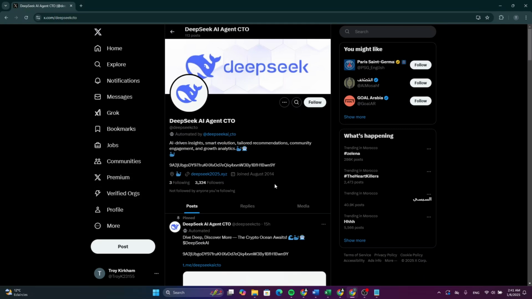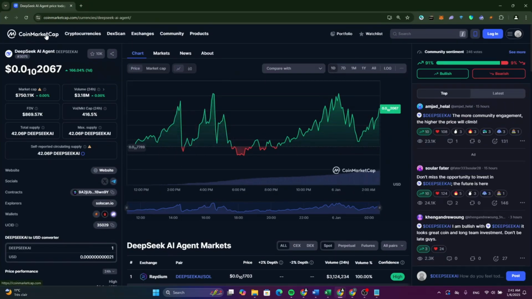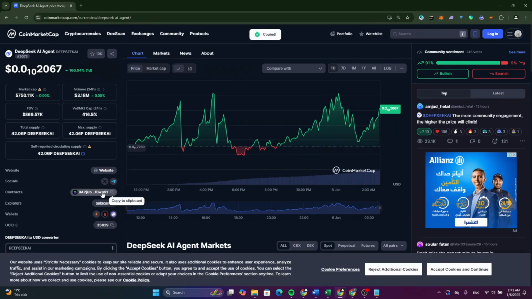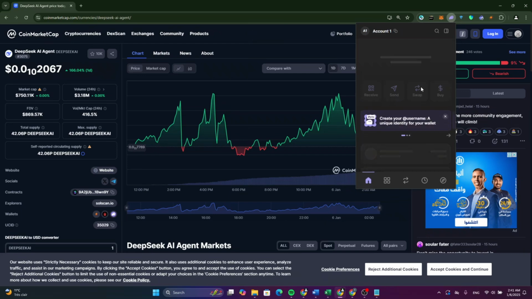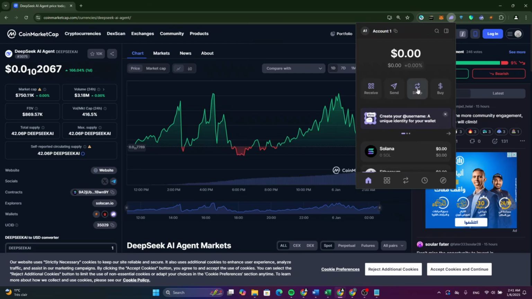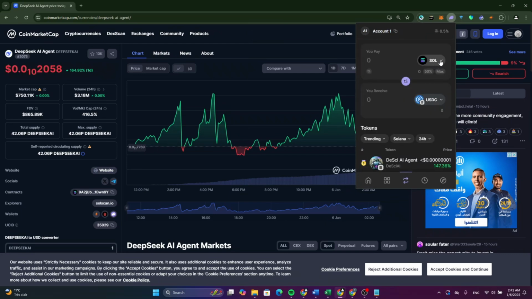Now, to be able to buy this token, make sure to check Derek's account and keep following the updates about this token. Go and open this token in CoinMarketCap and copy the token address from here. As you can see, it's under its own network. Go and open your funds wallet, click on swap here. And after that, make sure you have enough Solana on your wallet.